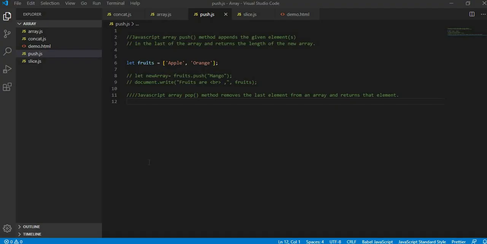In this video, we will discuss a few methods of array in JavaScript. I have first method of push here used in array. Push method appends the given element. For example, I have a given array. I want to add some element. I will push a new element, so push will add it in the last.